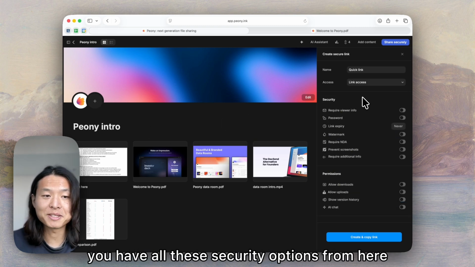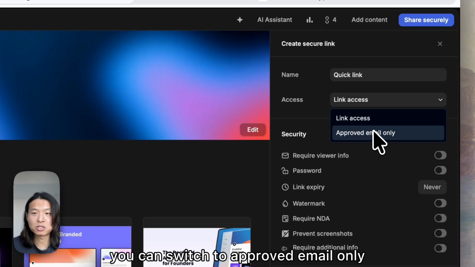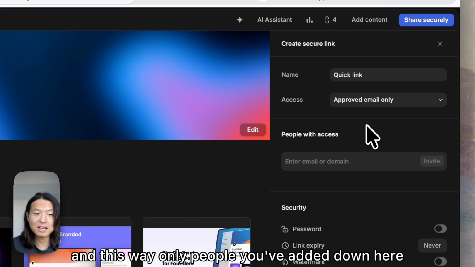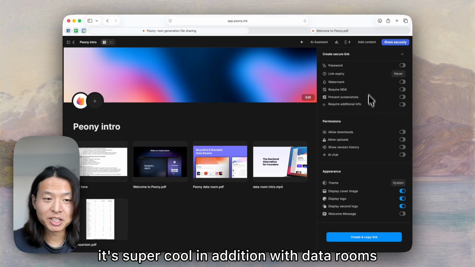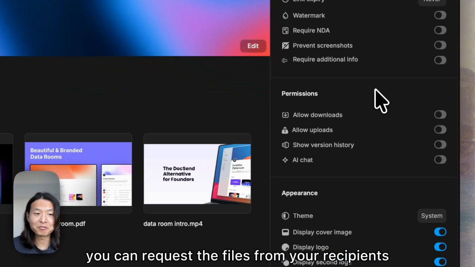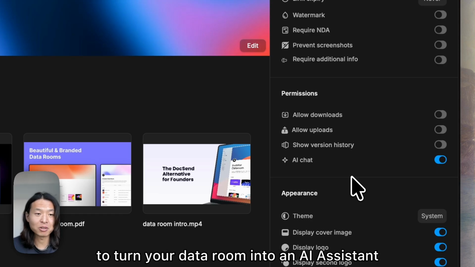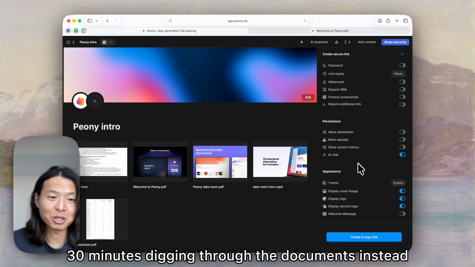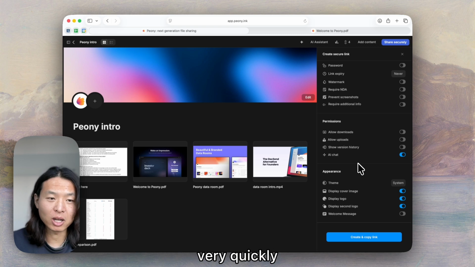And again, you have all these security options from here. And if you want a more secure model, you can switch to approved email only. And this way, only people you've added down here can access your data room. It's super cool. In addition, with data rooms, you can request the files from your recipients, and they can turn on the AI chat to turn your data room into an AI assistant, so your recipients don't have to spend 20-30 minutes digging through the documents. Instead, they can get an answer to what they're looking for very, very quickly.